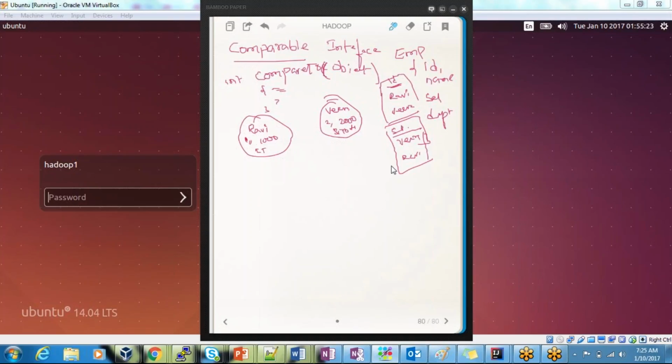As soon as I write a class like this, class Emp, int id, string name, double salary, enough, we'll take only three fields. Now, does your employee have a sorting mechanism by default? He doesn't. It is a plain old Java object, just a normal class. It doesn't have any mechanism.